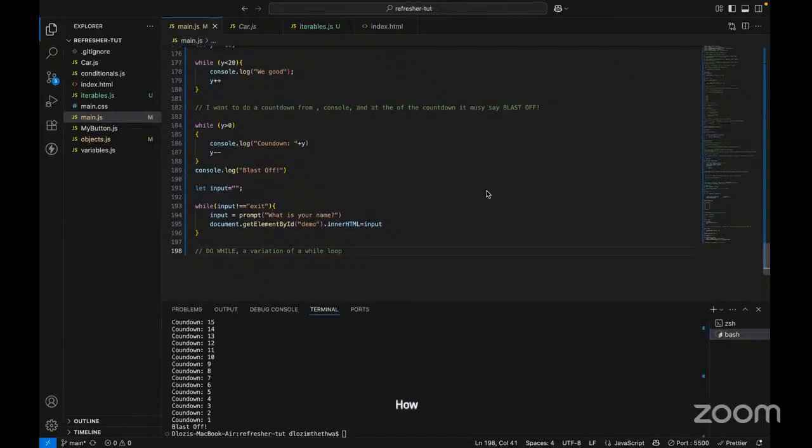Its special niche is when you want the code to execute once, no matter what happens, even if the condition is not met. I want at least this code to execute once, but also, if it's possible, can it loop? Can it run many times?